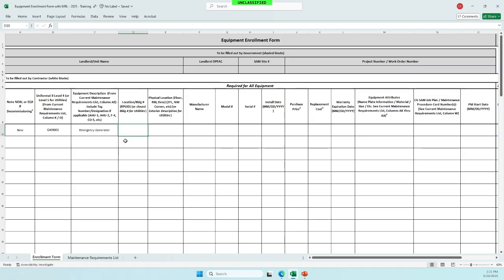Location is a multi-mission building, so we'll put MMB. And the generator is located outside of the building, so we'll put exterior for physical location. The manufacturer is Generac. The model number is D4.5F.1.